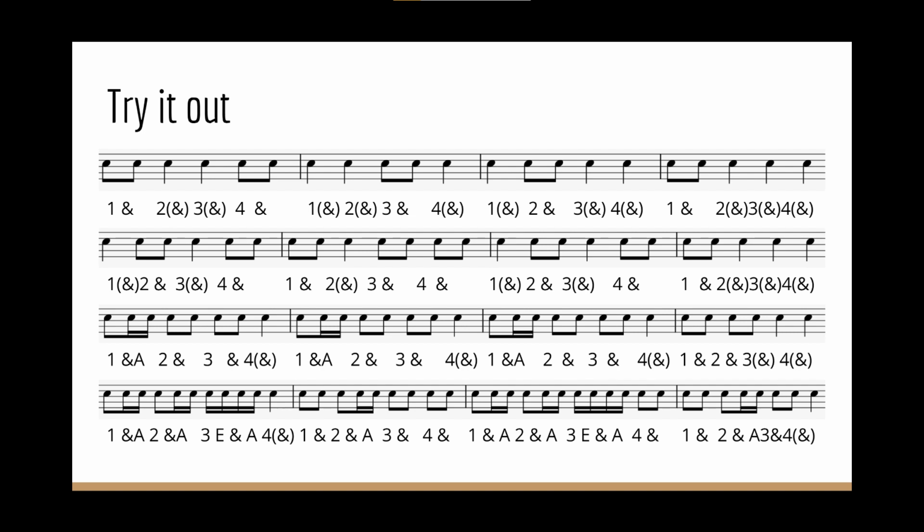1 and 2 and a 3 and 4, and 1, and a 2, and a 3, and a 4, and 1, and 2, and a 3, and 4. Ooh, that's getting busy. Good work. Once again, if you were having trouble with that, try playing it back. You can also use the playback speed option to slow it down a little.